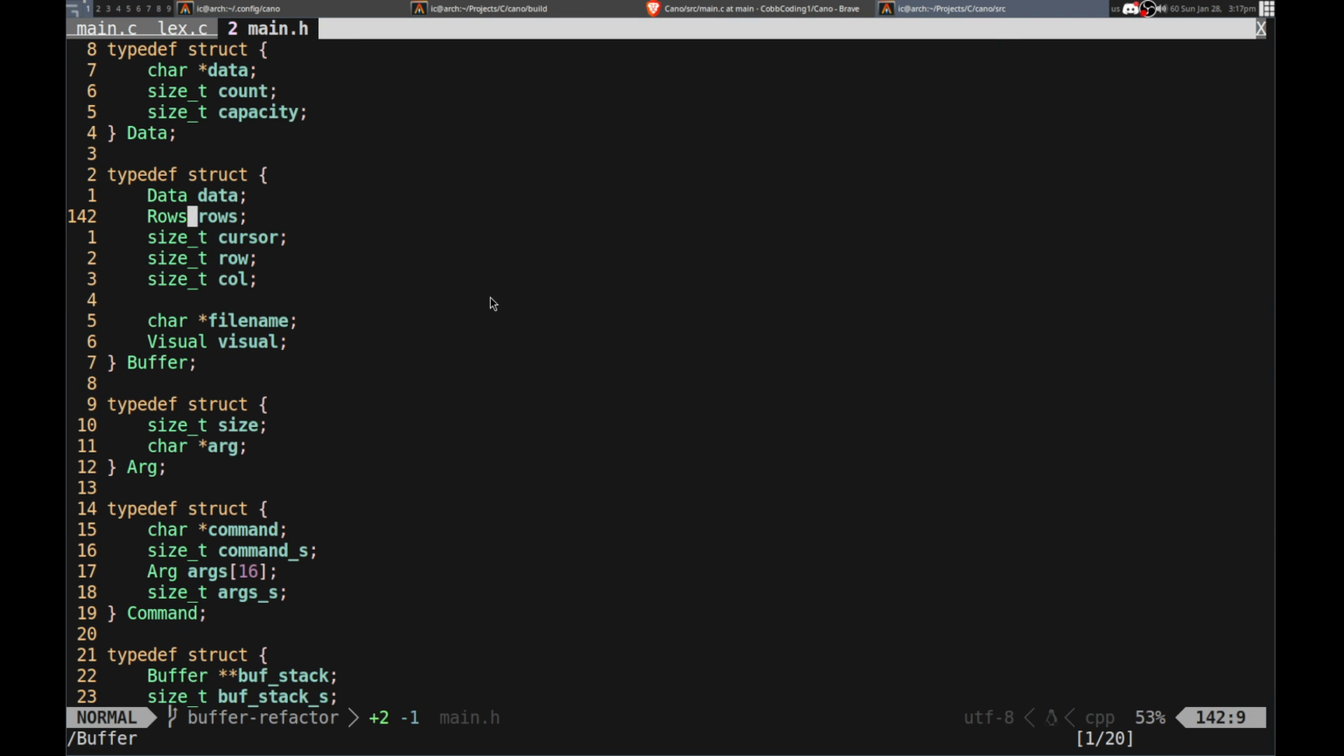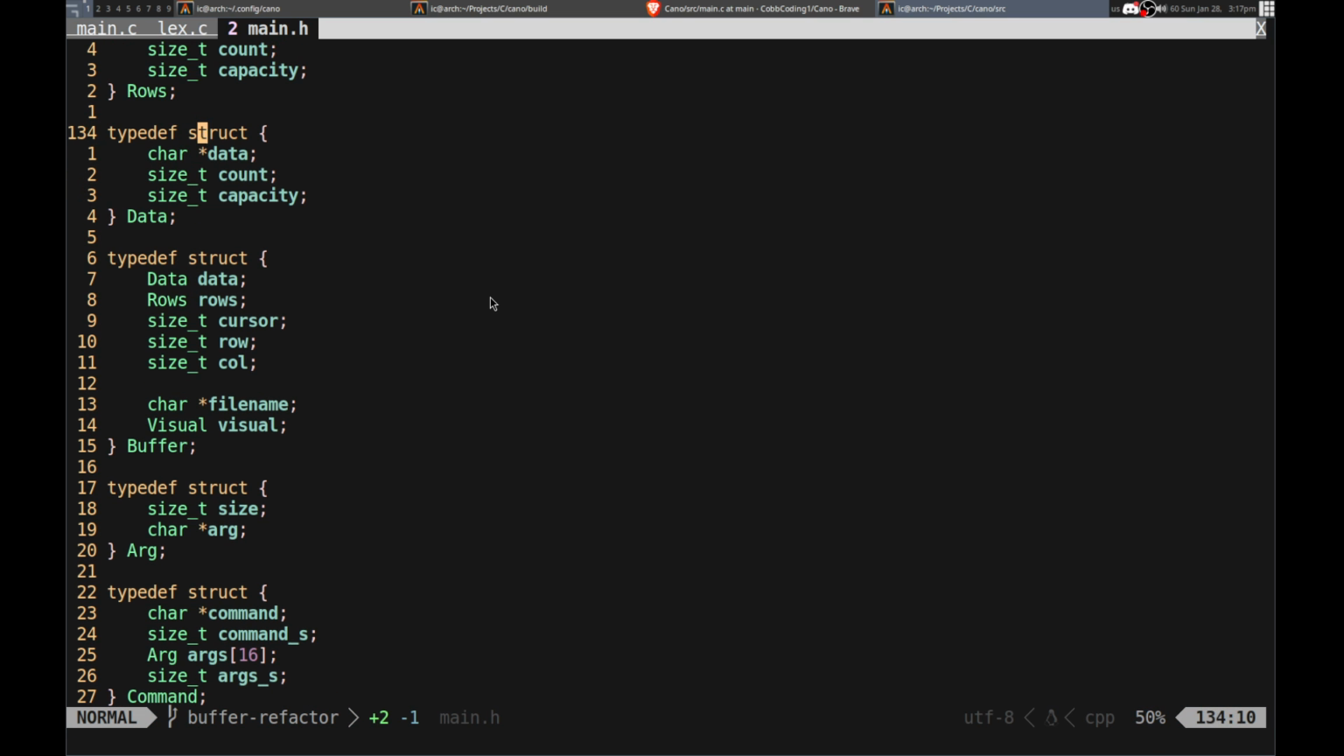So we have two things here, right? We have, well, this is the cursor. This row and column isn't used. I'm not sure if I'm going to use it, but I added it just in case. So we have the cursor. That's the current position. It's just a single index, right? Then we have the rows and the data. So the data is basically just a dynamic array of characters. So it's a string, right? So that's all the data of the contents.